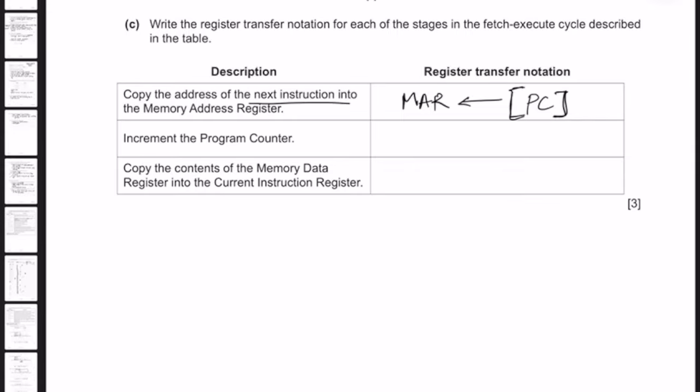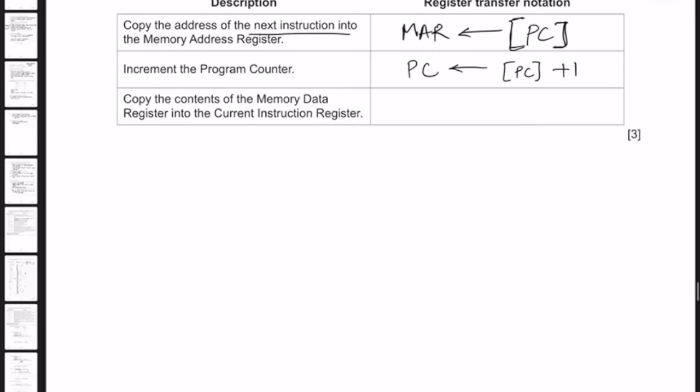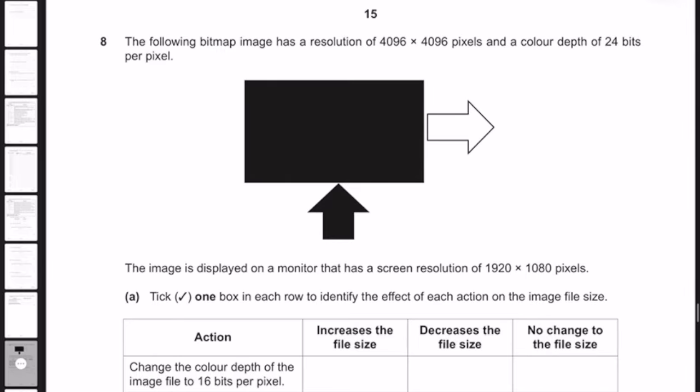Now increment of the program counter. So program counter is PC, and you just add 1. Simple as that. Copy the contents of memory data register into current instruction register. So this is CIR. So it is being transferred from the MDR to the CIR. So that's that.